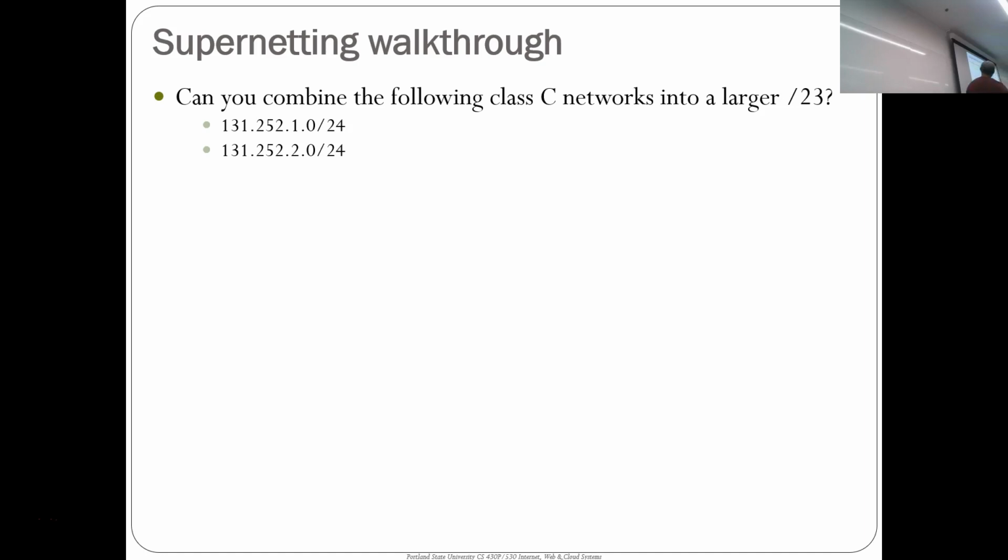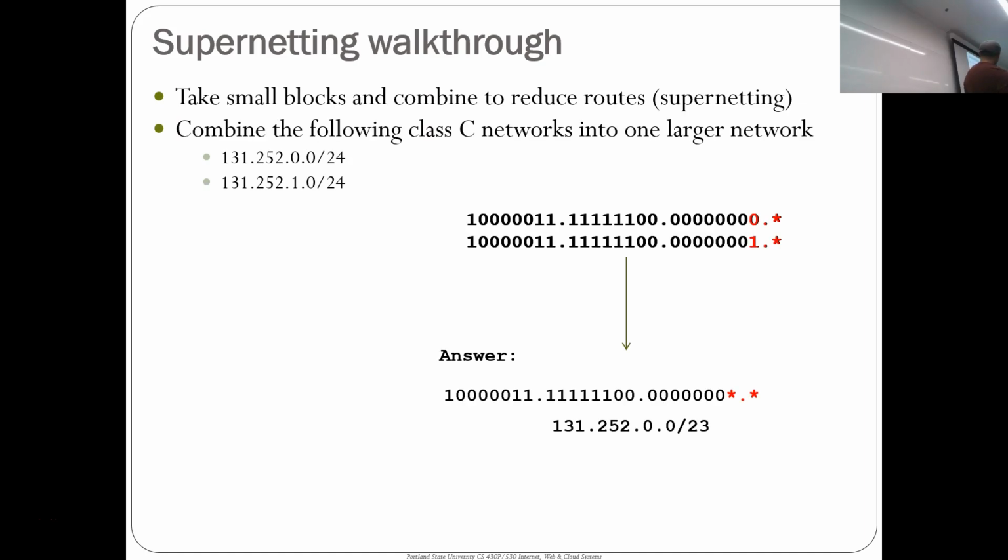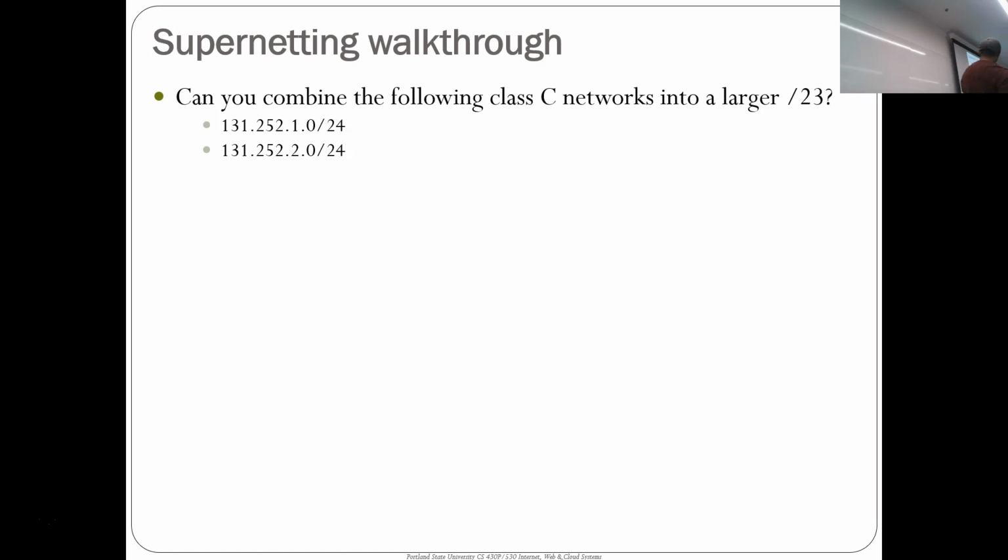Okay, so there's another question: can you combine, so here we combined 0.0/24 with 1.0/24. The question is, can you combine 1.0/24 with 2.0/24? Can I combine any two adjacent /24s into a larger /23? And it turns out the answer is no.